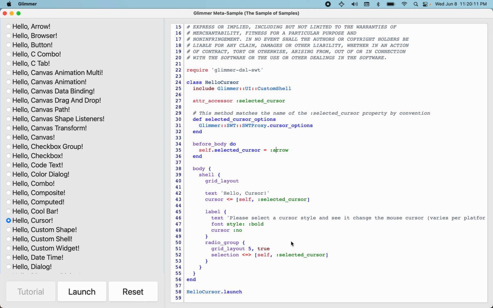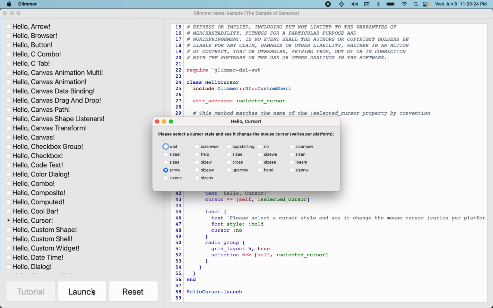So today we're going to go through a very short tutorial about cursors and how to customize mouse cursors in applications. So to get started, let's launch Hello Cursor. As you can see, it starts with the arrow cursor, which is the default mouse cursor that you see in any application.